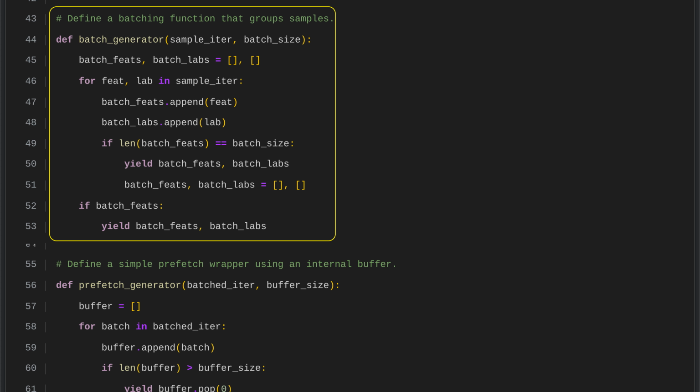We define a function that groups a stream of samples into batches. It keeps two lists, one for features and one for labels, and adds each incoming sample to the appropriate list. When the number of collected samples reaches the desired batch size, the function outputs that pair of lists as a complete batch and then clears them to start a new one. After processing all samples, if any remain that do not fill a full batch, it outputs them as a final, smaller batch.